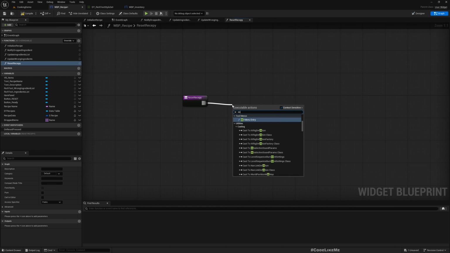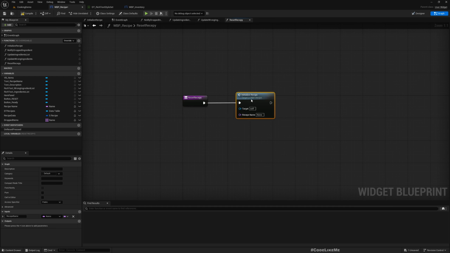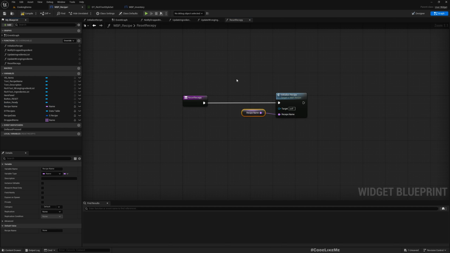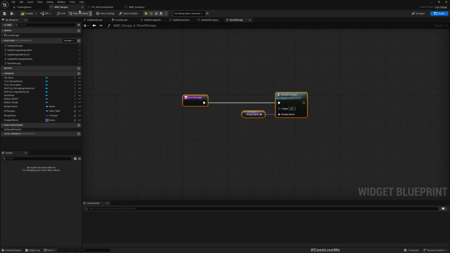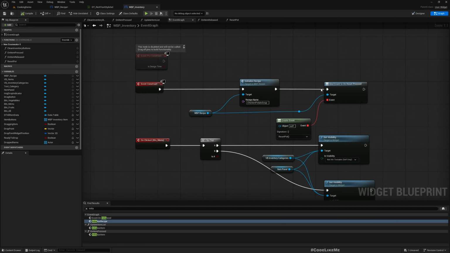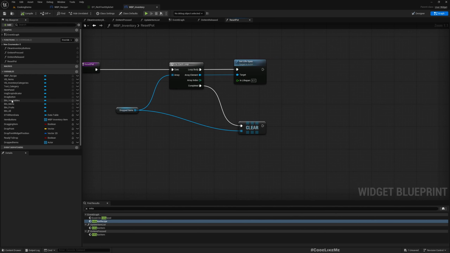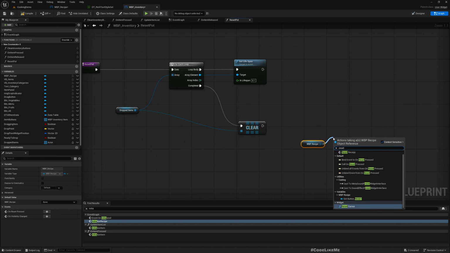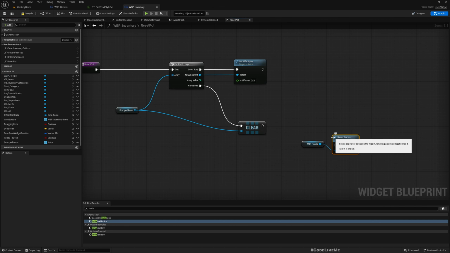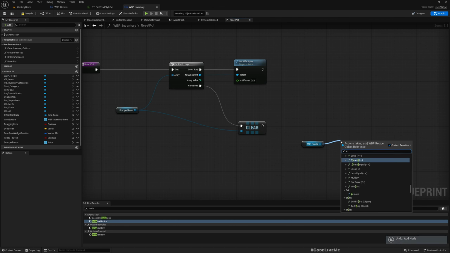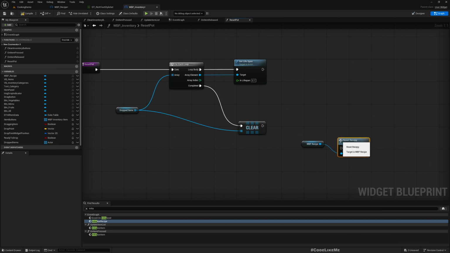And then I'll call initialize recipe with the recipe name that we already have. From here, get a reference to the recipe widget. Reset that. Reset recipe. Okay.